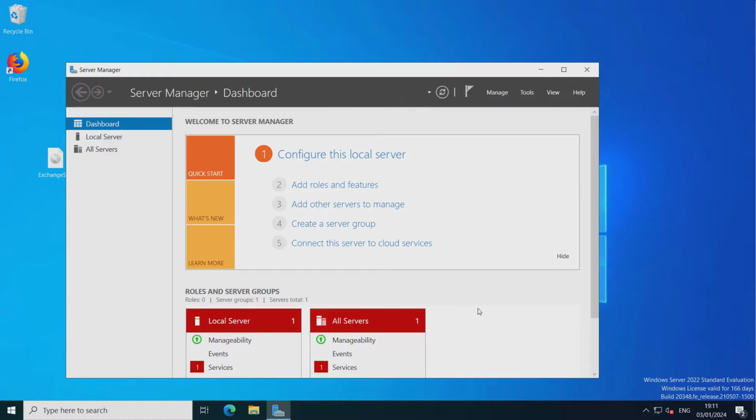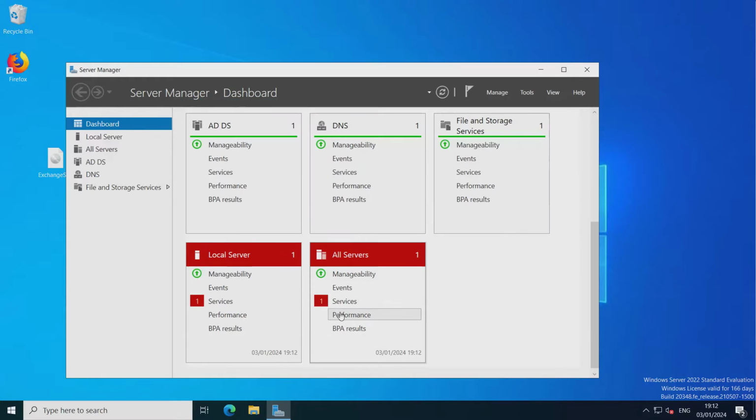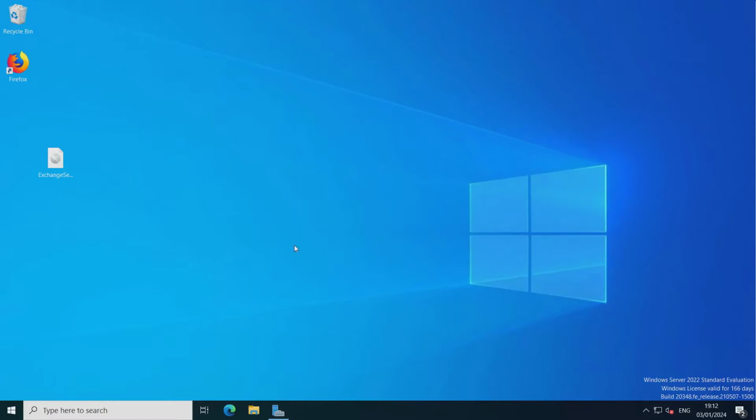Right, so now it's been promoted to a domain controller. Yeah, so we got one service here that's failed, but it's not worth trying to work out what's causing this. So now let's go on to the next part, which is we just have to install the requirements.